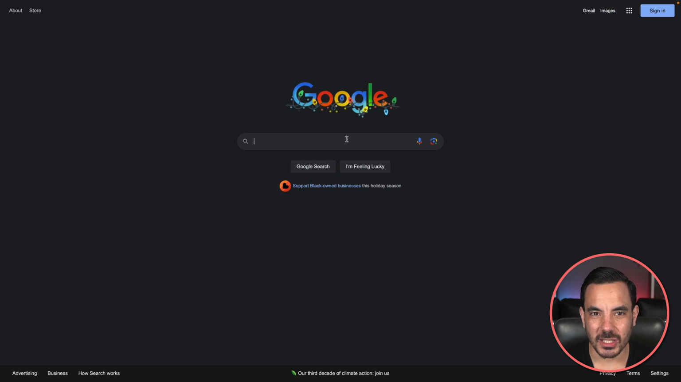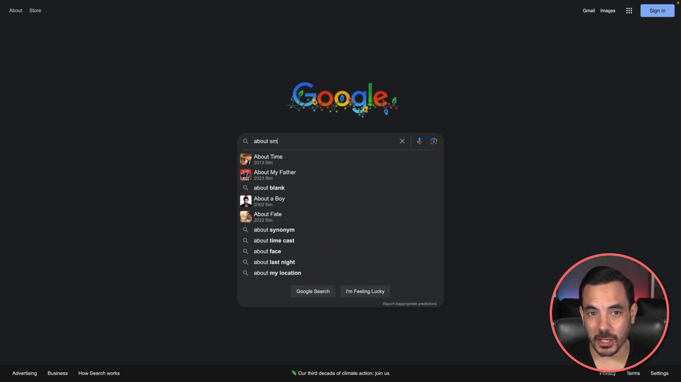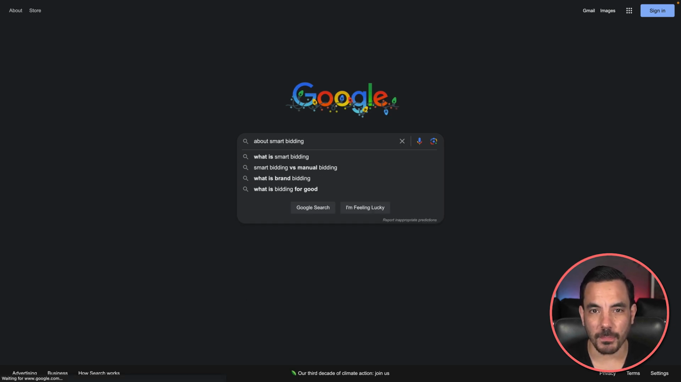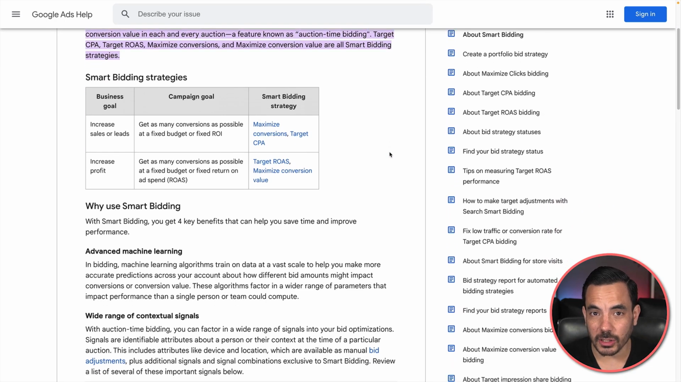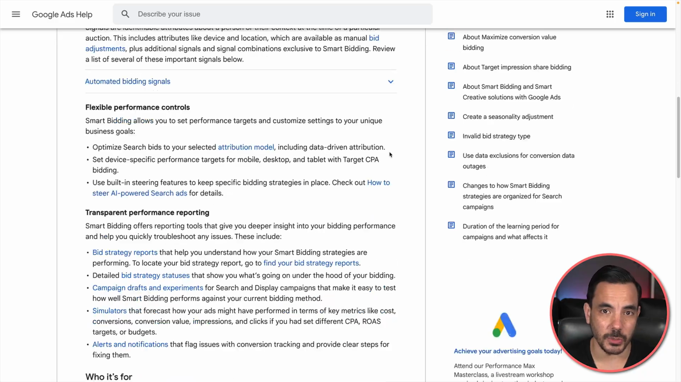If you don't know where to start with this, then I highly recommend you type into Google about smart bidding. You will come to a page from Google where you can learn all about how the automated bid strategies work. I highly recommend that you just read all of this before getting started with your Google Ads campaign.